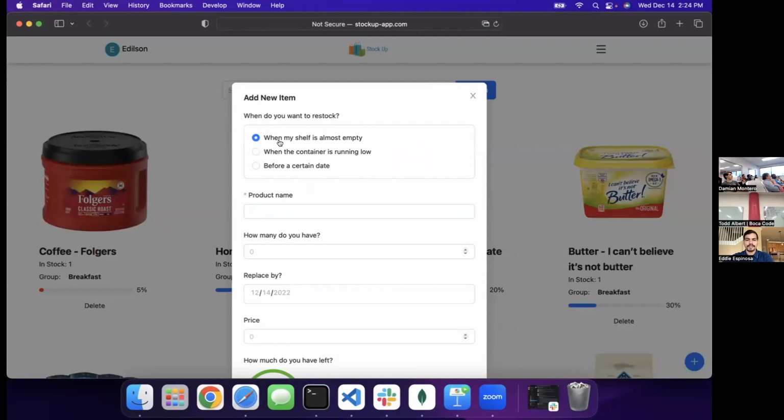The top section here gives you some options about when you want the app to add something to your shopping list. So you can do it when the shelf is almost empty, when the container is running low, or by a certain date. A good example would be my coffee here. You see it's dangerously low. So I'm not interested in buying 3 of these tubs. I just need the one. I'm more interested in when I'm about to run out. Or I can do it by a certain date. If you buy a bunch of fruit and it's gone bad, it doesn't matter how much you have, it's time to restock. So I'm going to go ahead and add 2 quick items here.